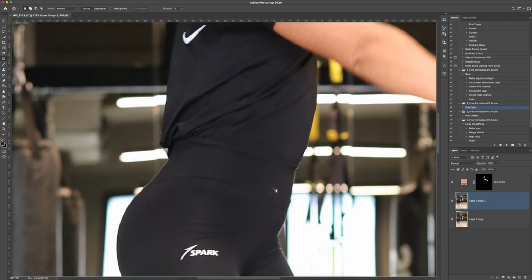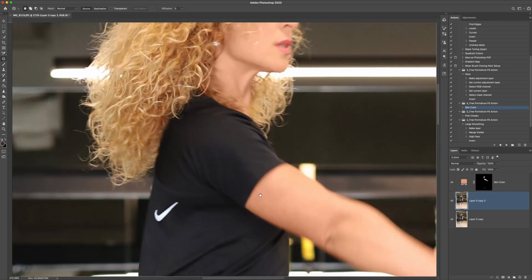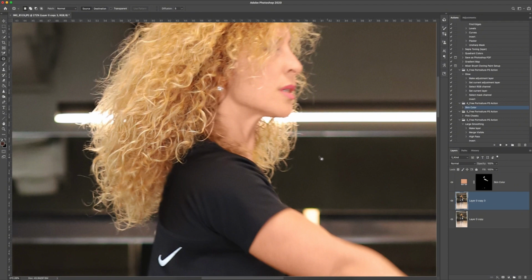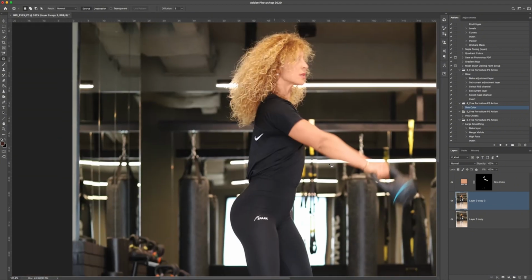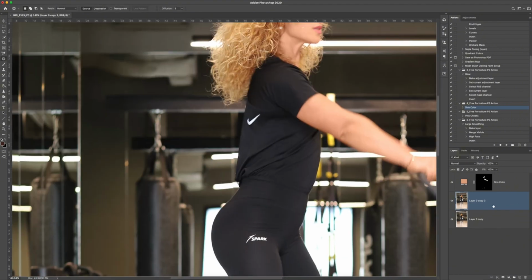Okay, sorry, we're almost done here. I'm just cleaning up some tiny pieces. So we've covered her skin, we've covered her clothes. There are a few steps that we need to do. So I combined the two.